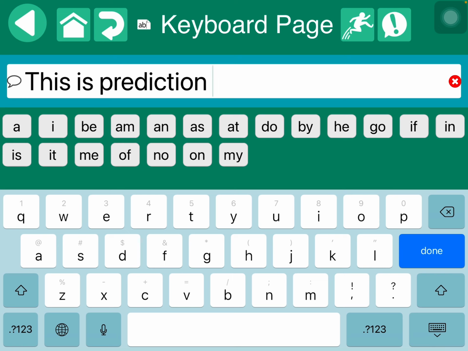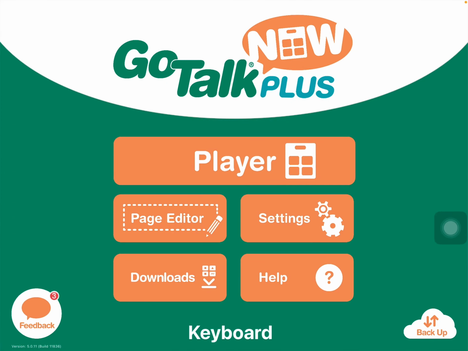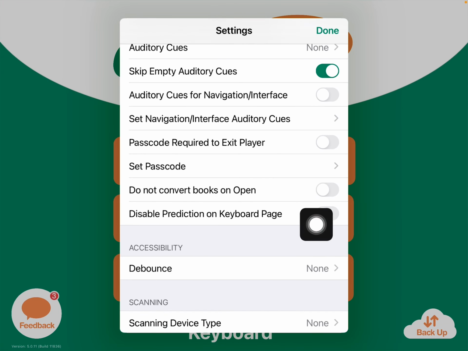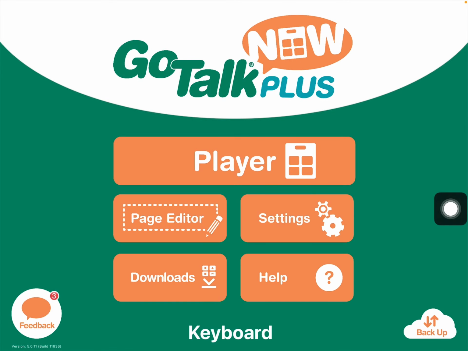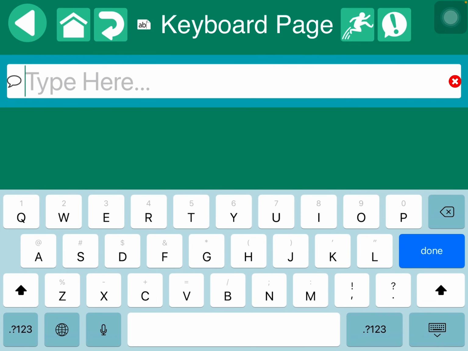So instead, what I prefer to do is to use a keyboard extension app. But in order for that to work as I want it to, I first need to go over into settings. And I'm going to swipe down and toggle right here on this disable prediction on keyboard page so I get rid of what's built in. I'm going to go back over into player and go over here, and then you do a long press down here on this globe button.